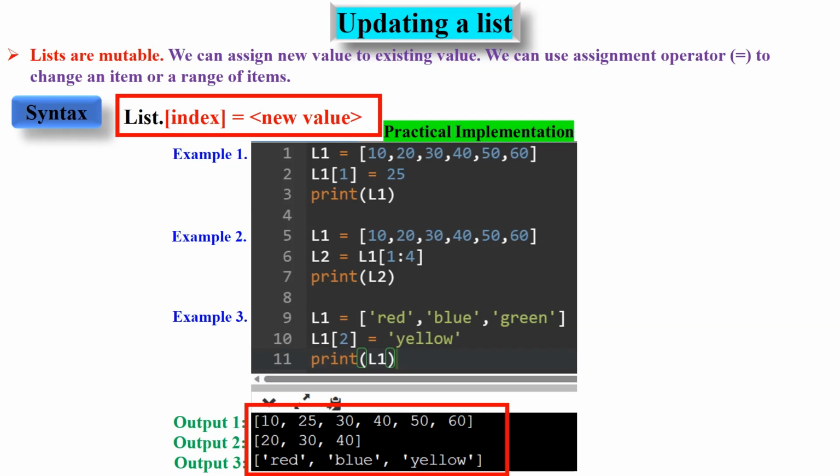Now, look at the Python code. In this code, L1 is a list with elements 10, 20, 30, 40, 50, 60. By accessing L1[1] and assigning a new value of 25 to it, we modify the second element of the list. When we print L1, we see the updated list where the second element has been changed from 20 to 25. So the output is 10, 25, 30, 40, 50, 60.